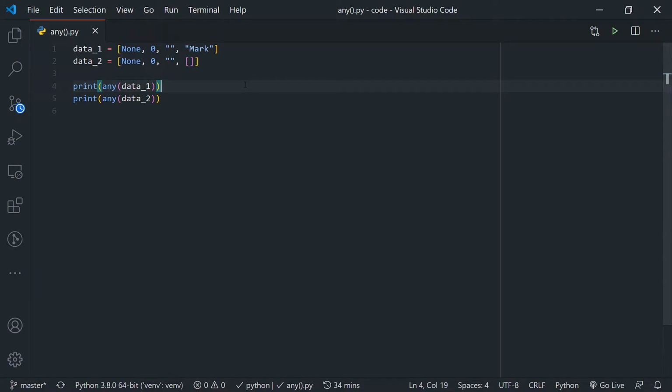Hi guys, so in this video you will learn about the function called any.